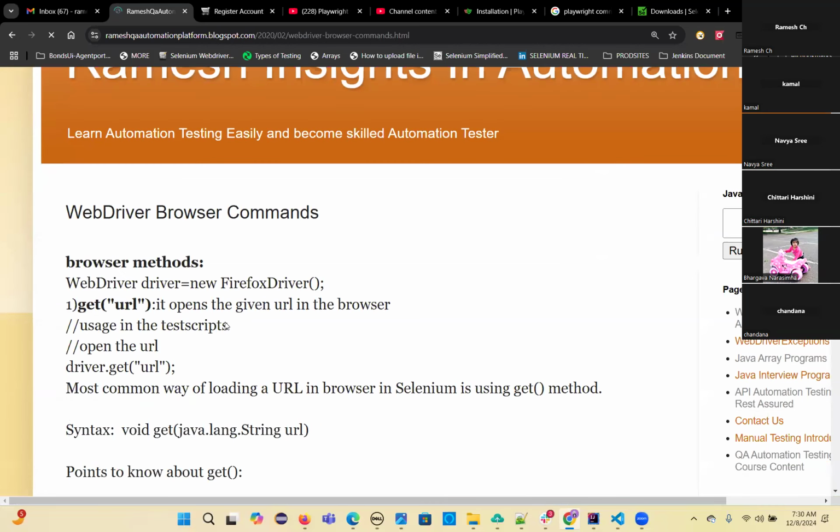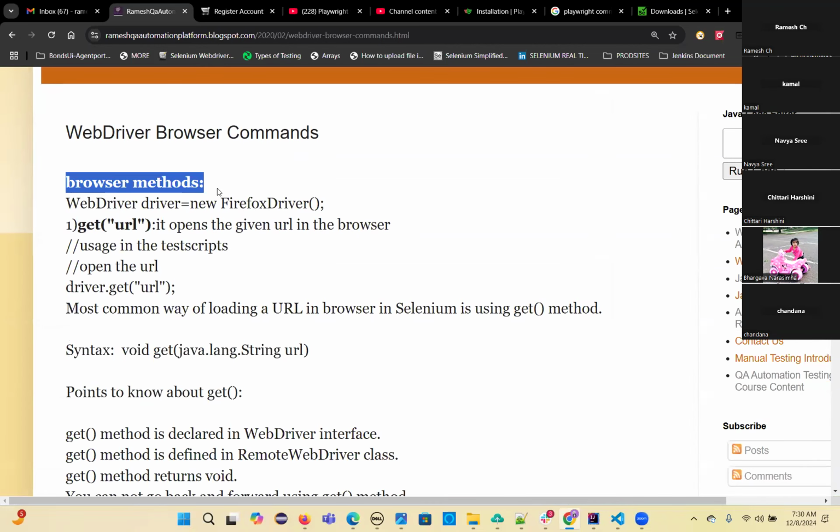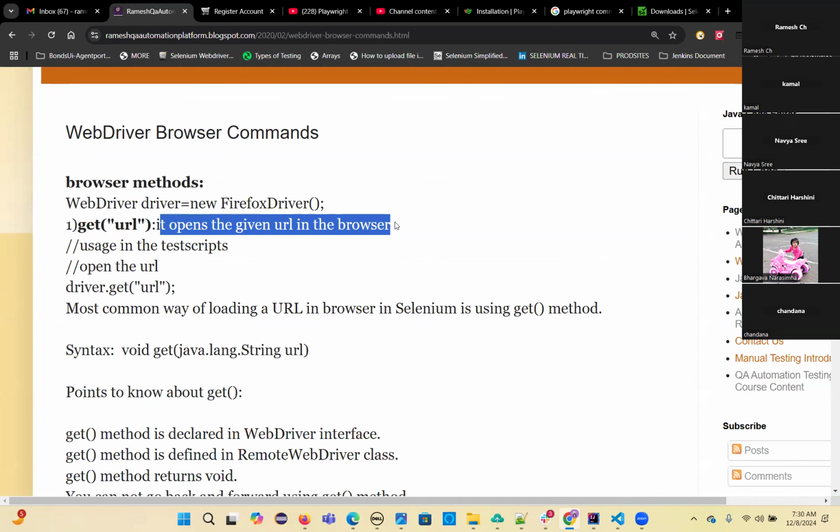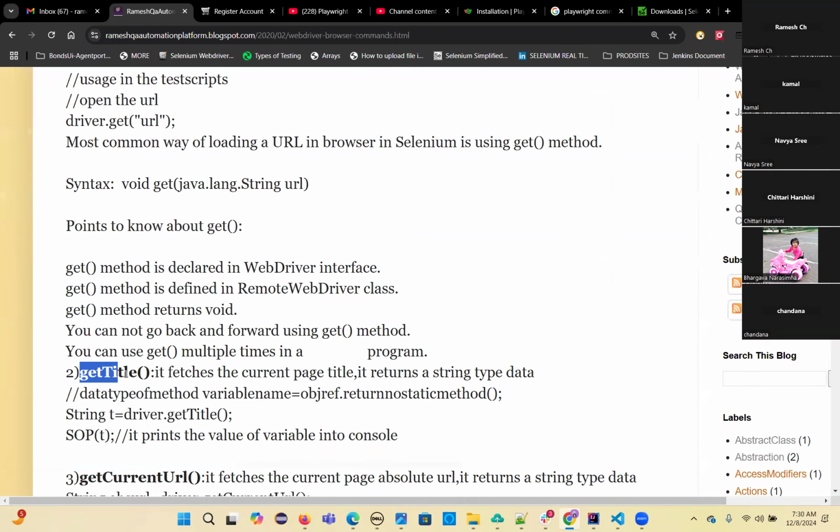Okay. So we have covered the browser commands. So these are the browser methods or browser commands. Get of URL opens the given browser URL, so given URL in the browser, and then get title. So it's all getter methods.